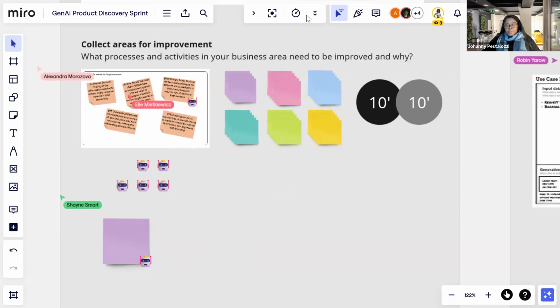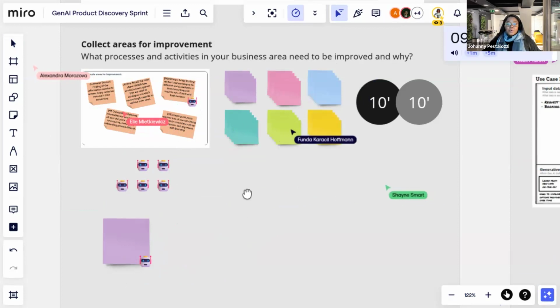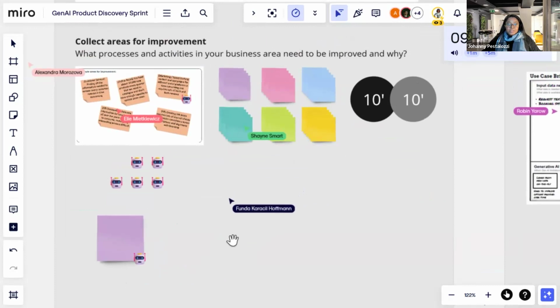So if there are no questions around, we can go directly into the activity. Is that all right? So it seems that it is okay, so let's go for it. 10 minutes. Simply, essentially pain points in your team that you think need to be improved.